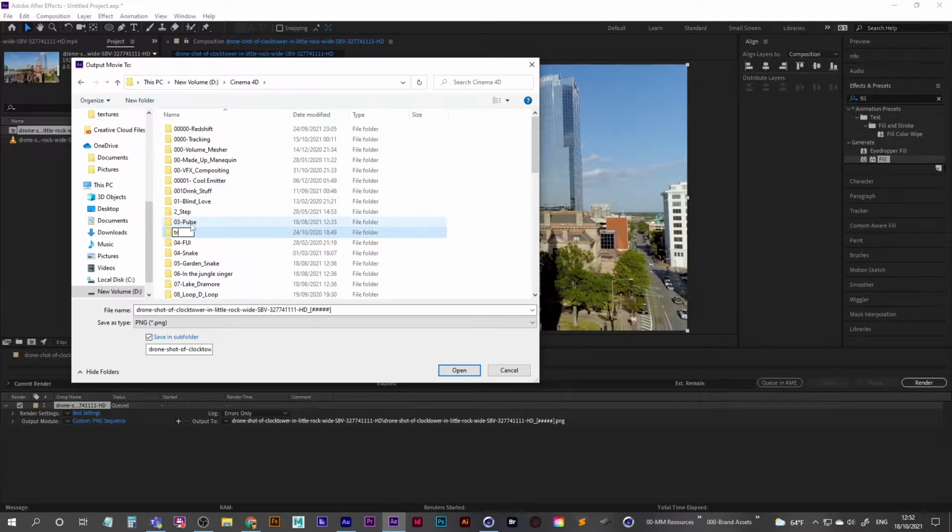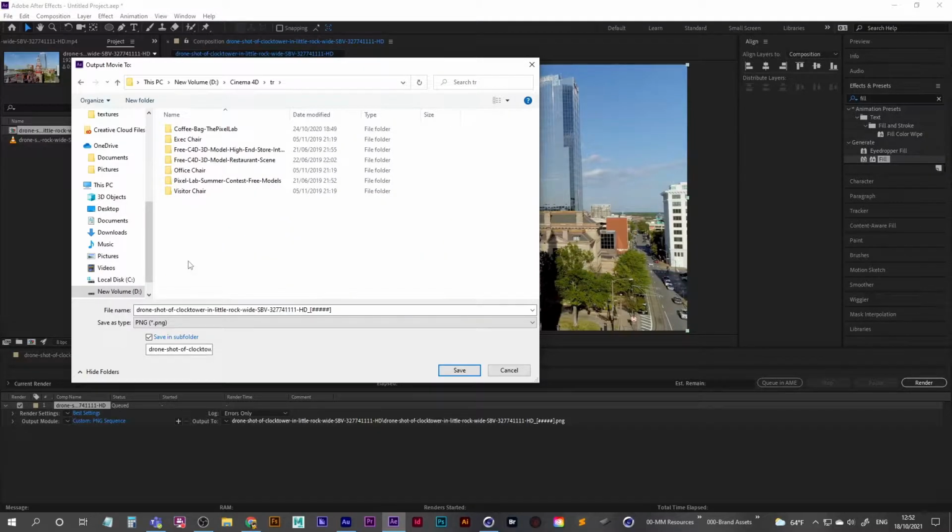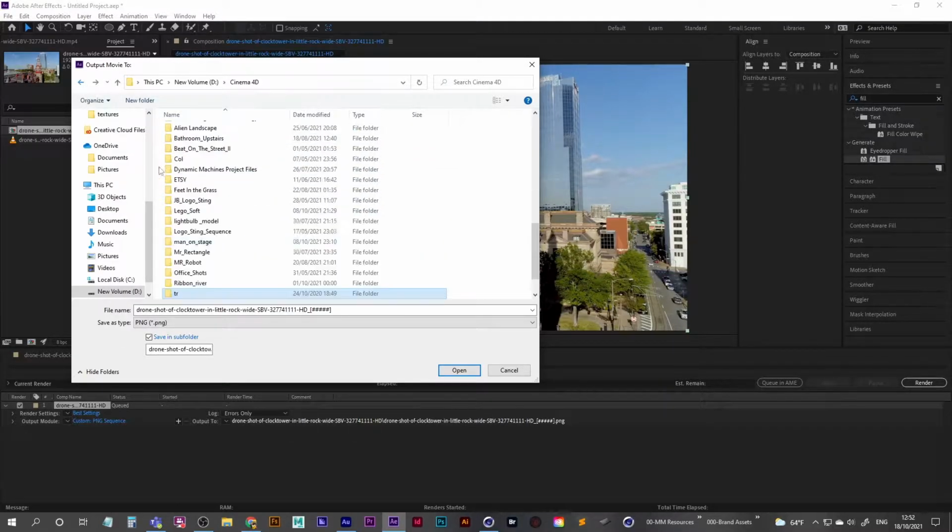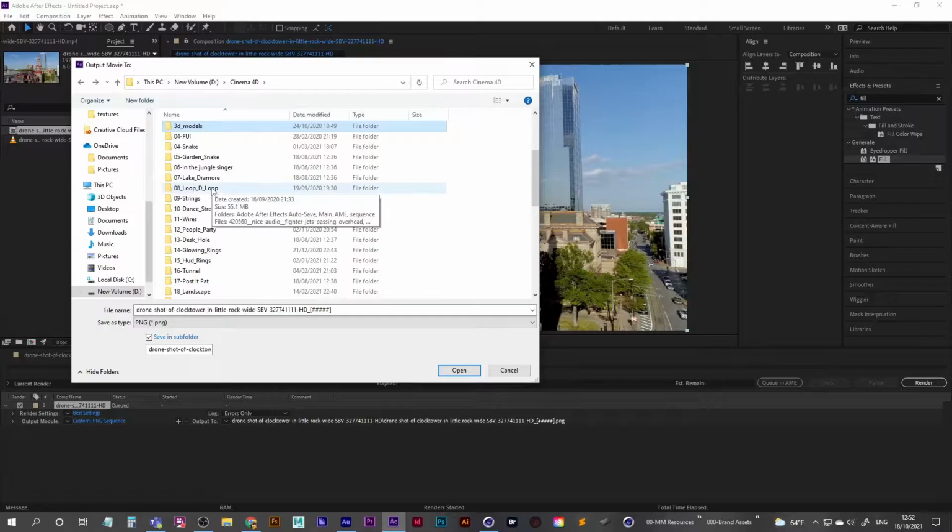Oh, did I just rename a folder there? I did. So I'm going to make sure to set that back to what it should be. Just ignore me for a second.